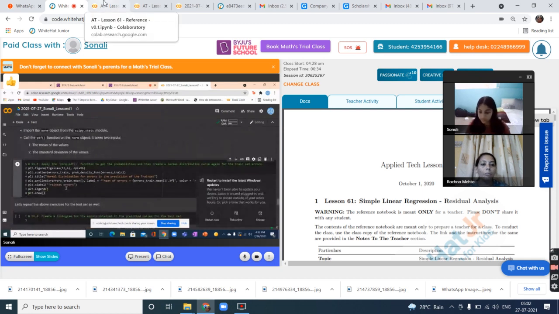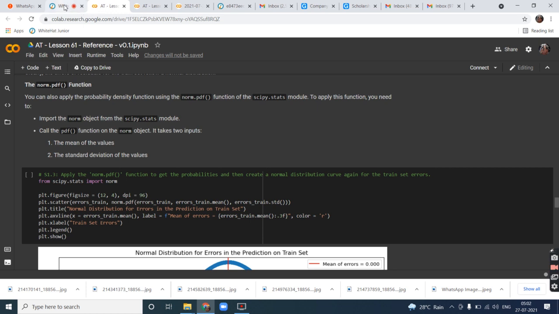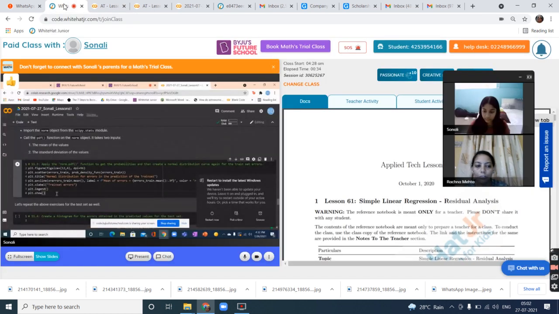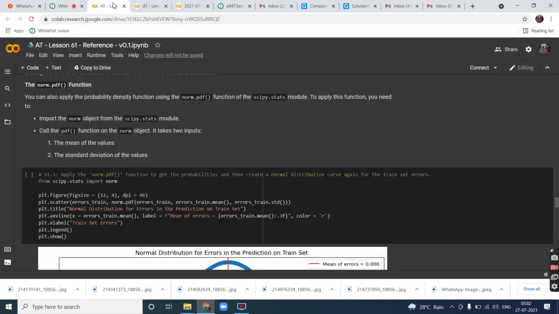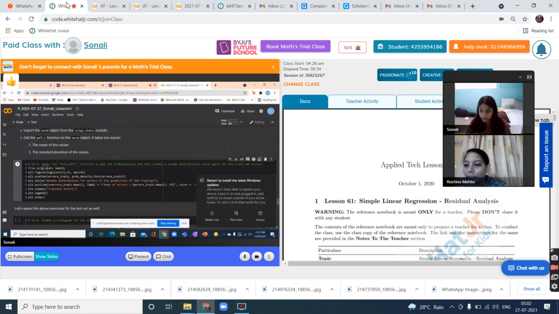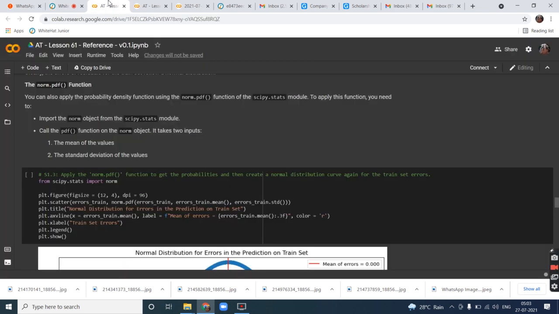So you have to import the library first. From scipy.stats import norm. First of all, just import norm from scipy.stats. It is SCIPY, I forgot this module. The norm is the module which we have to import.